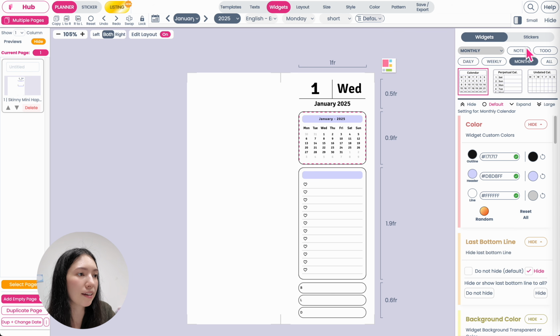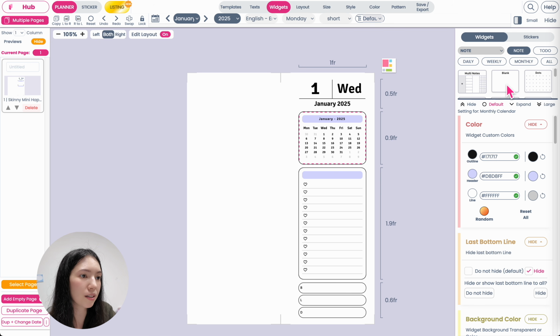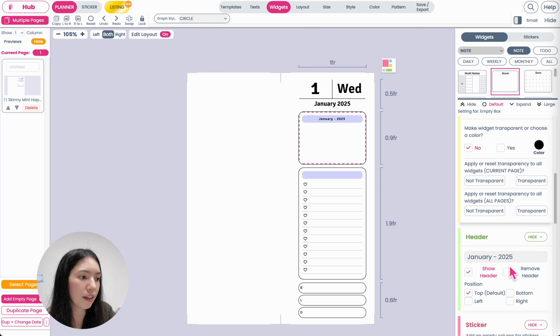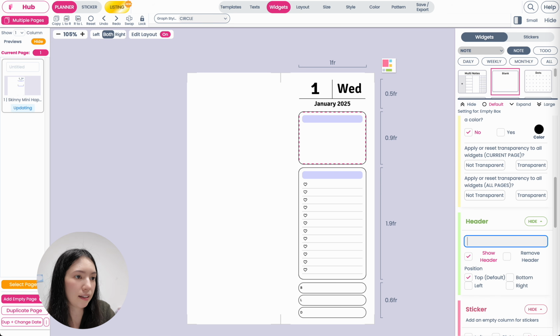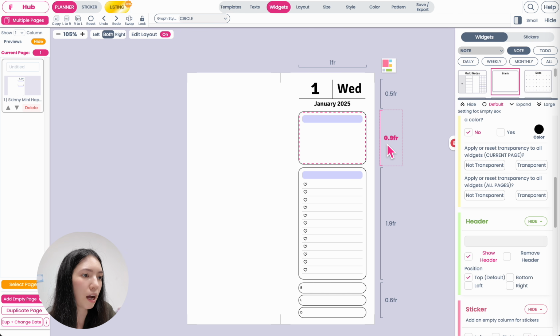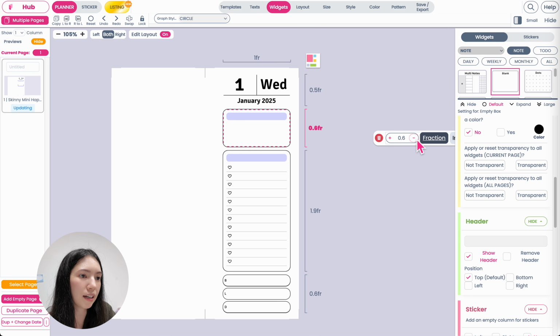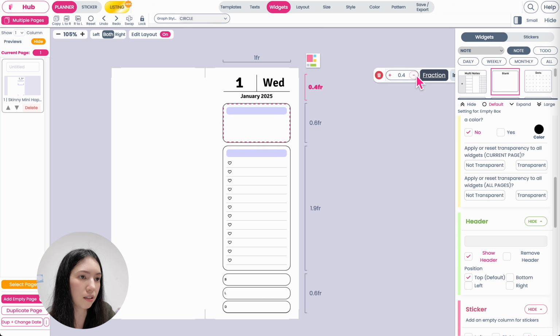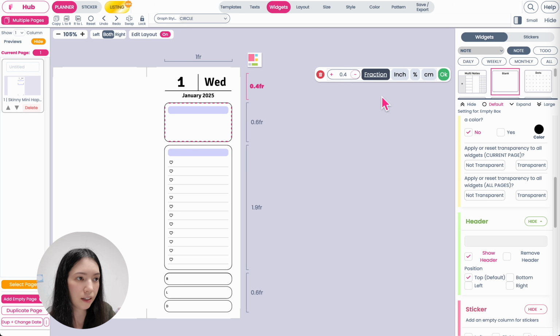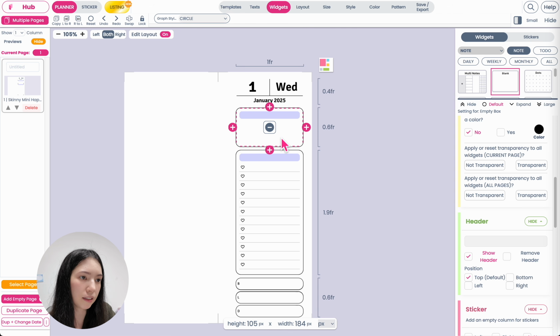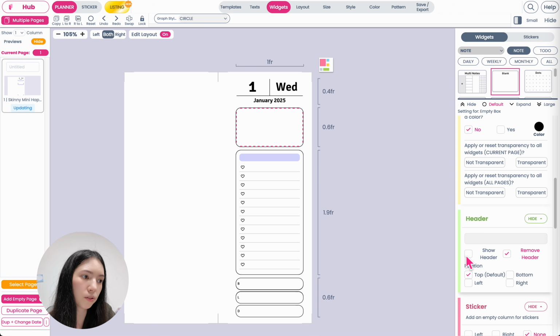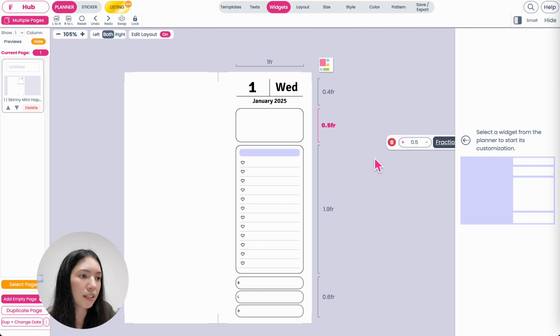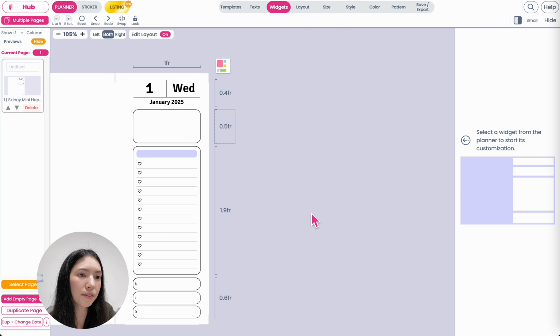Now I will go back and apply just a simple box like this. And then I will also remove the header like this. And then I will also make it smaller again as we had it before, like this. Maybe also make this one here smaller. Okay. Then I don't remember if we had the header showing or not, so you can choose if you want a header or no header. Maybe I will just remove it for this planner right now. This is how it looks like as of right now.